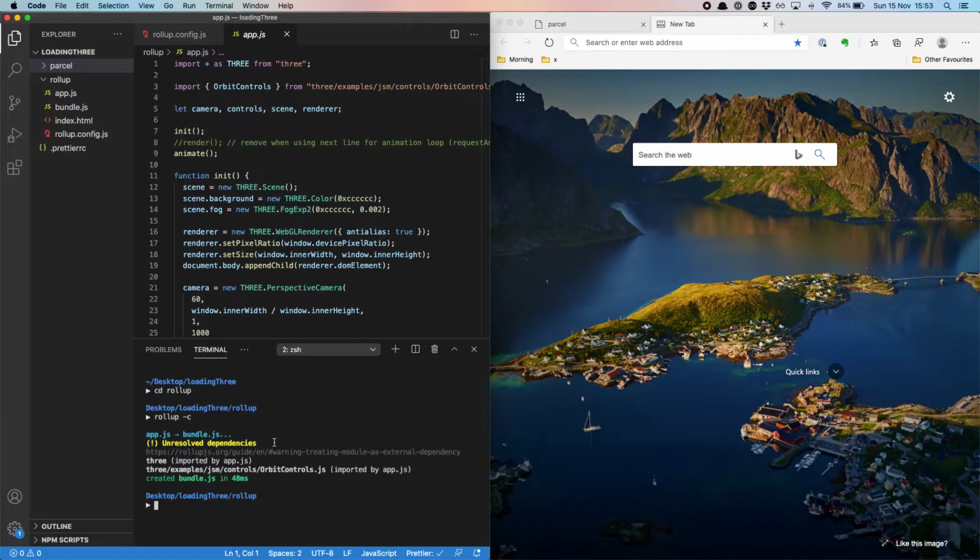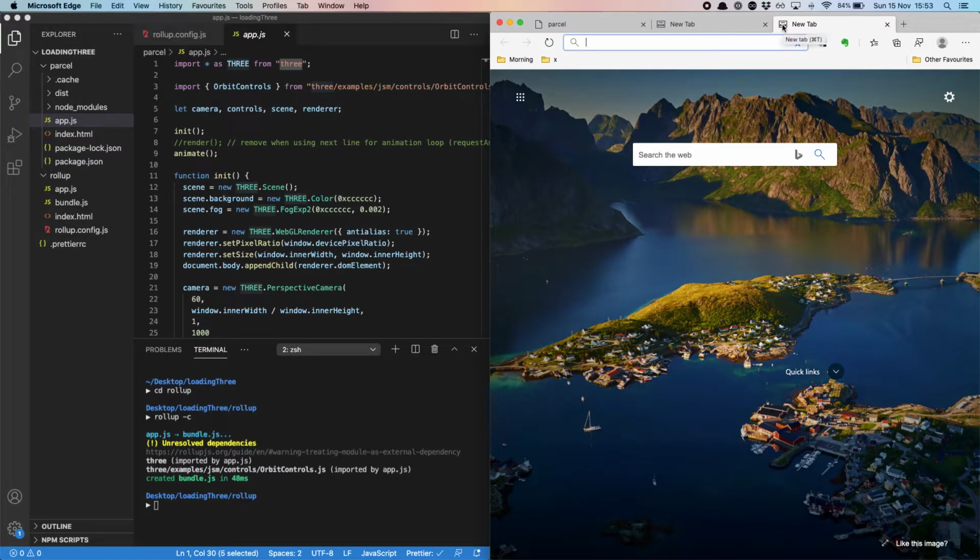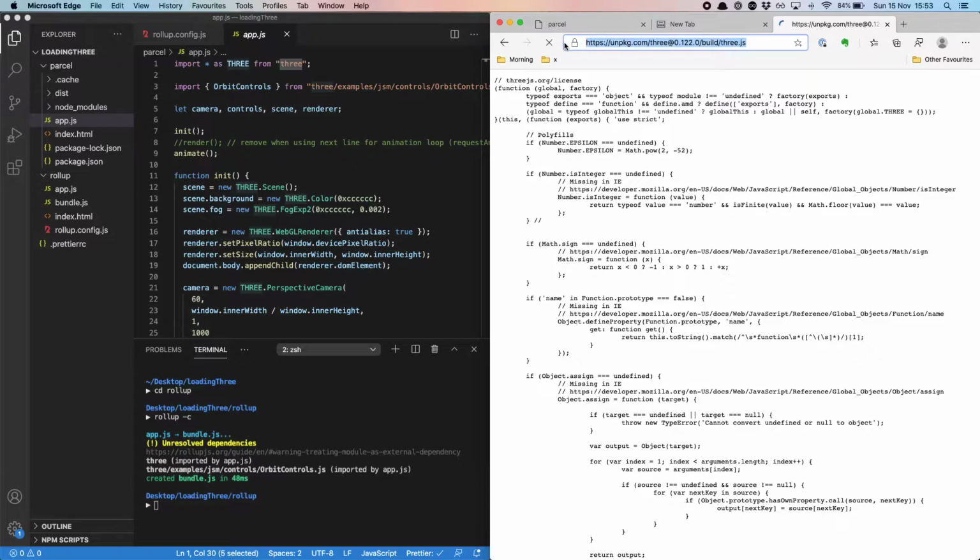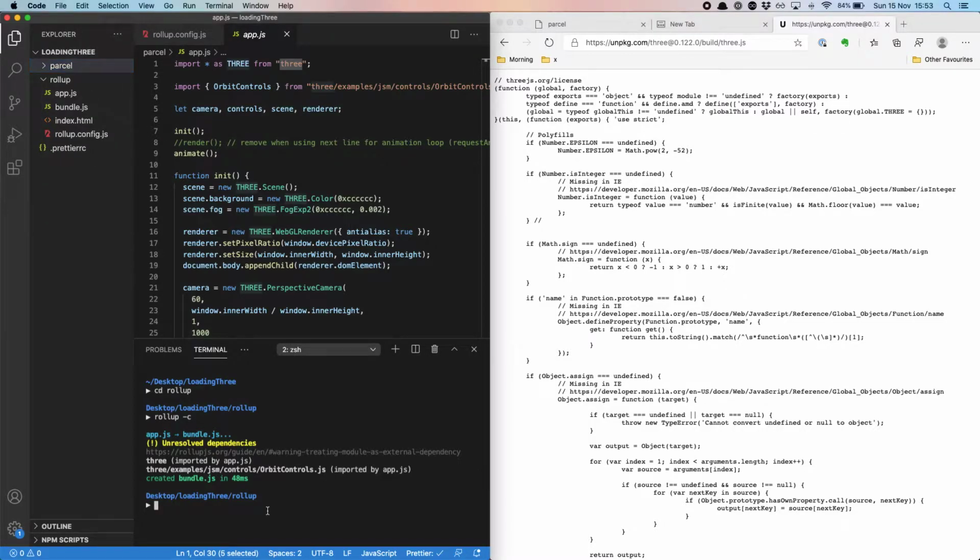So Parcel automatically just went, when we had our app.js and we said we want three, Parcel just went to, I believe, unpkg, got this and pulled it down. So is there a way of doing the same, or what do we need to do? What's the best way of working with Rollup? So with Rollup, what we need to do is get a package.json file going. So we need to npm init.